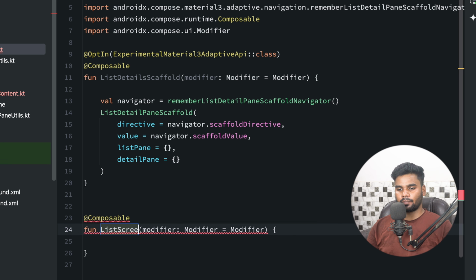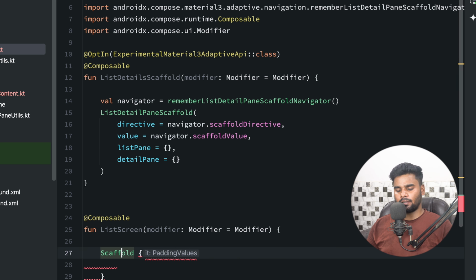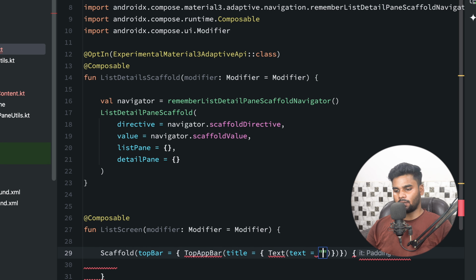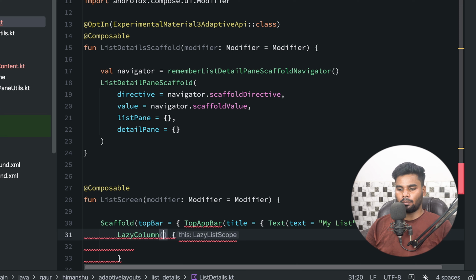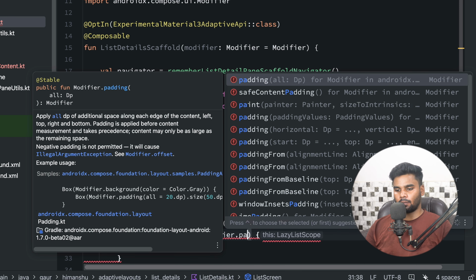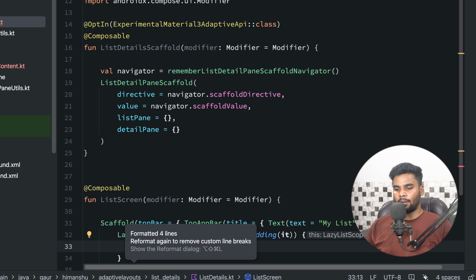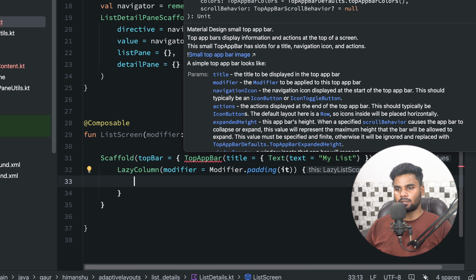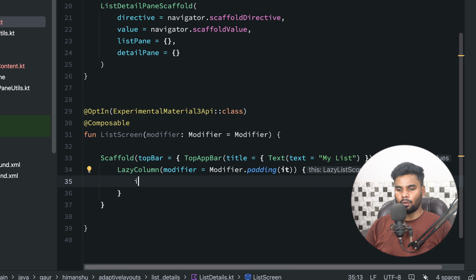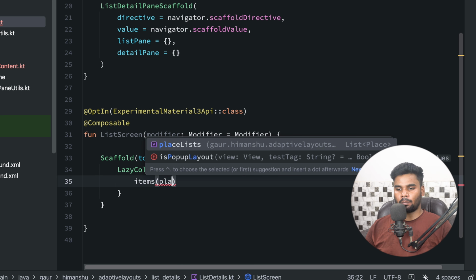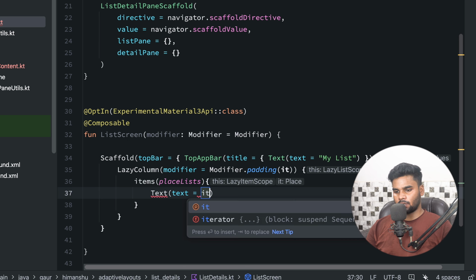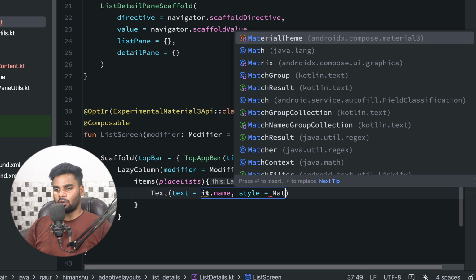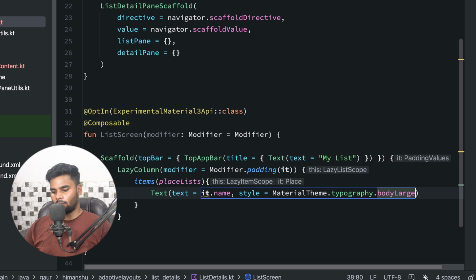So composable list screen, and within this I'm gonna use scaffold, and this is scaffold having top bar. Title would be text that says my list, and within this lambda I'm gonna use a lazy column, and within this lazy column I'm gonna use modifier. Padding is coming from this lambda, so I'm gonna use that, and also I have to annotate this composable with experimental material 3 API. Now within this we have items, and in items I'm gonna pass my place list. Let me import this items, and within this I'm gonna create a text, and this text shows the name, and style is coming from our material theme. Typography body large would be good.